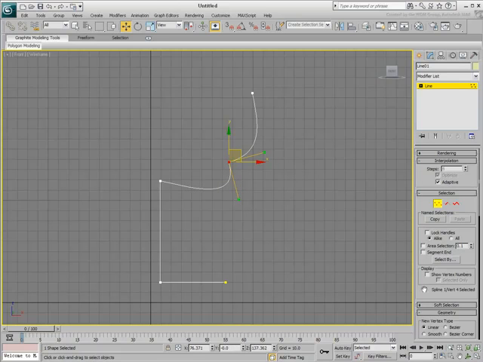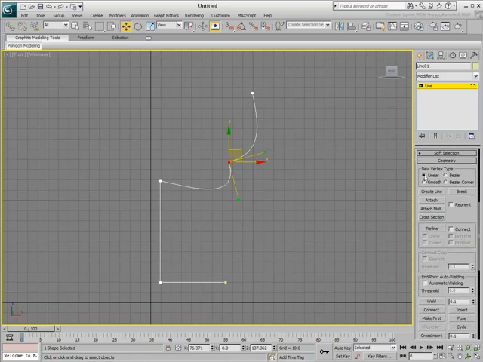If you need more vertices to control the shape, you can use the Refine tool. This tool inserts a vertex at the point on the shape where the cursor lies.